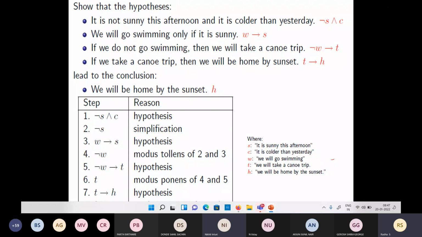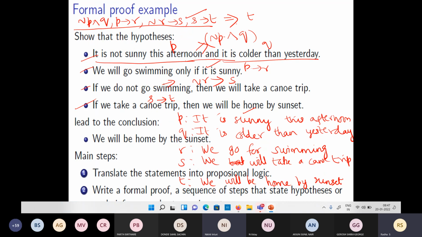I think this is wrong. They have taken it as wrong. See, we will go for swimming only if it is sunny. That means it should be here also. One minute. We will go for swimming only if it is sunny. According to that it should be R tends to P. There is one specification here. Simply if it is sunny, we have to formulate this way: if it is sunny, then we'll go for swimming. But here, we'll go for swimming only if it is sunny, means it is R tends to P.